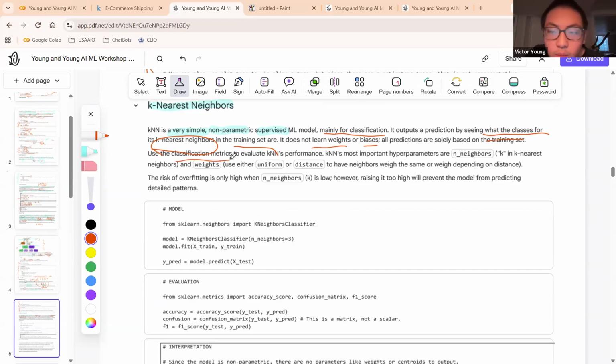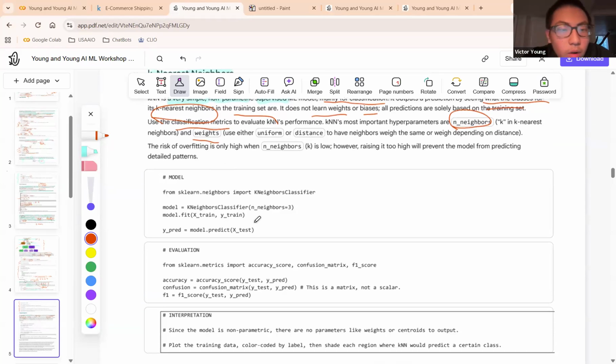Classification metrics are the same thing, the accuracy, F1 score, etc. The most important hyperparameter is n neighbors. That is just how many nearest neighbors we want to look at. And also weights, but I don't think that is that important. The risk of overfitting is high when the n neighbors, or the k, is low. And I'll talk about why that is right now.